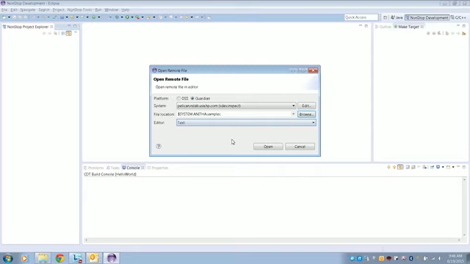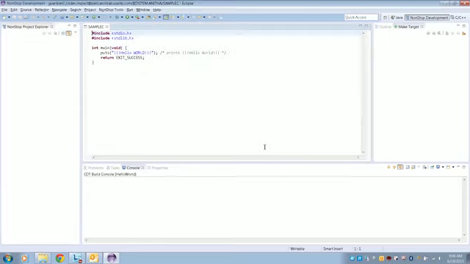This selection is much needed in case of Guardian files which do not have extensions based on which the tool could guess the file type. Since my file is a C file, I will select a C editor. Click on the Open button to open the file. Now the file sample C is open in Eclipse Editor.